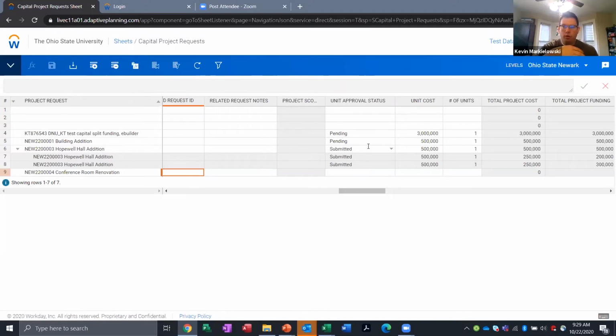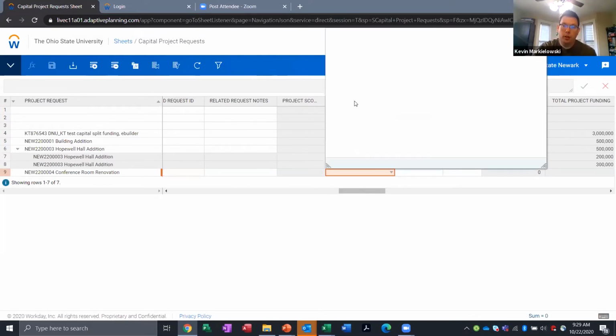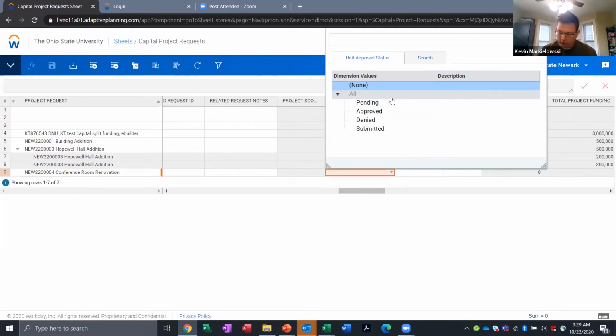What matters for the capital planning process and getting a project into the capital plan is that you change this from whatever, pending or denied or whatever it may be, to approved. Approved really is your full unit approval. That's your full fiscal stewardship of the university. You're acting in its best interest. It's ready to go to the board for approval. How you manage those other options and what that process looks like within your unit is up to you.